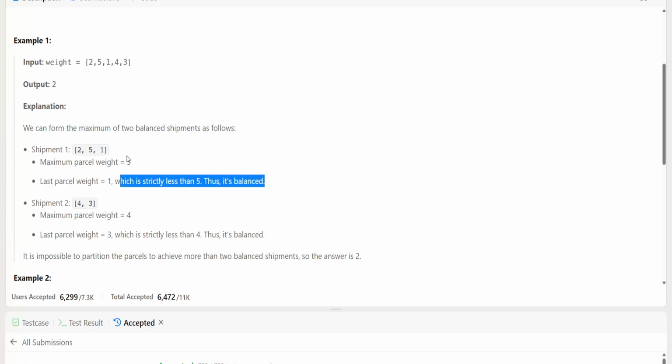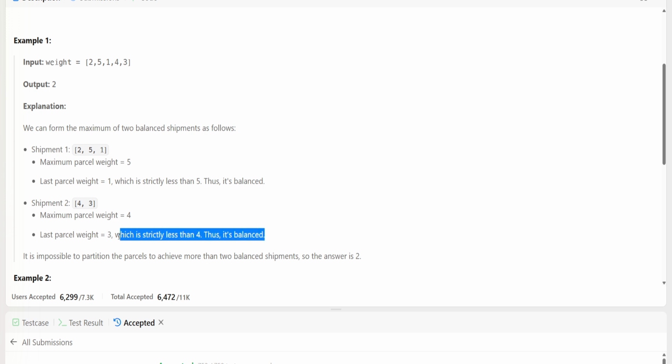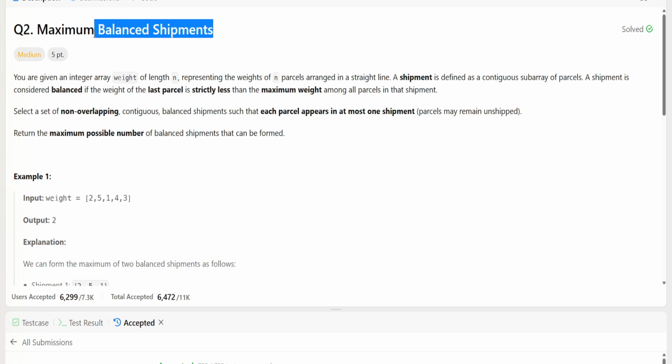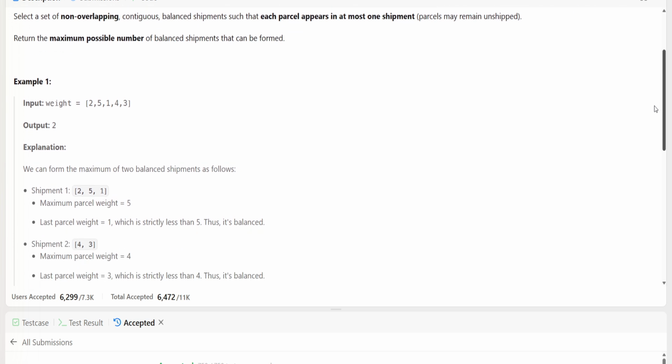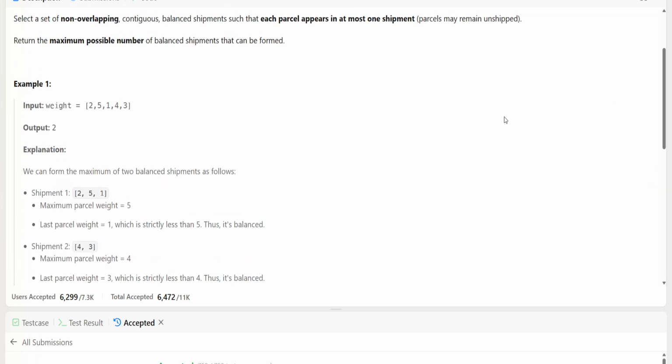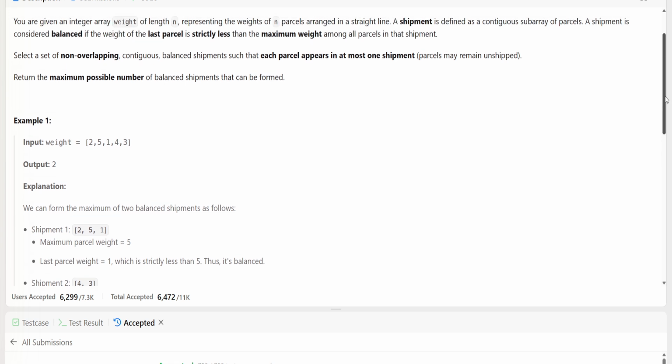So this is your balanced shipment. Another balanced shipment is this one, 4 4 3, where the maximum is 4 and the last is 3. So this is another balanced subarray, that is a shipment. Now you have understood the balanced shipment, right? Now you have to find the maximum. What maximum we have to find, we will understand now. Give me a second, let me show you how to implement it.